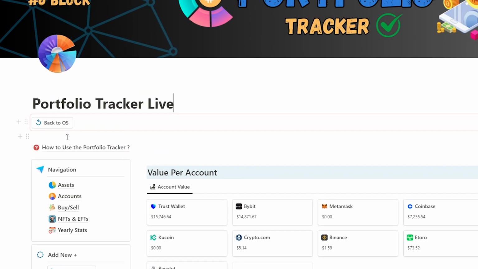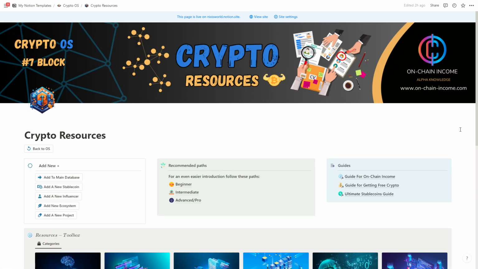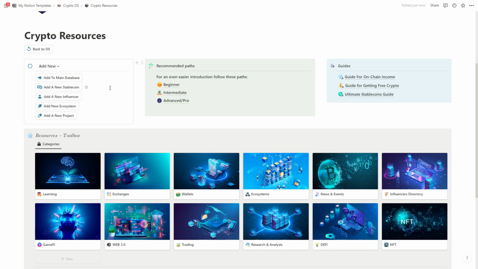I also made this mini button called Back to OS, so when you click it, it will go back to your main dashboard. Here we have the crypto resources. You can track all your crypto projects and resources. There are also buttons for everything, automating as much as we can.